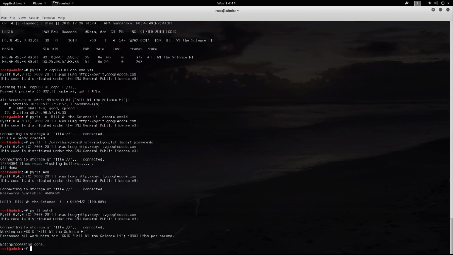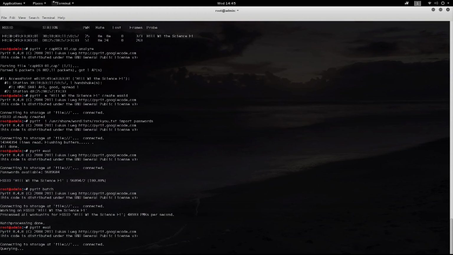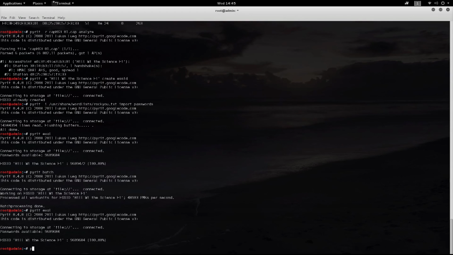Alright, so now that that's done, I'm going to run pyrit eval one more time just to get another quick overview. The pyrit batch command is what takes the most time translating those PMKs, but this next command is the final command where I take the ESSID, the captured handshake file, and I use the database of the translated PMKs, and it cross-references the handshake, and will actually, hopefully, if we're lucky, output the key to the network.